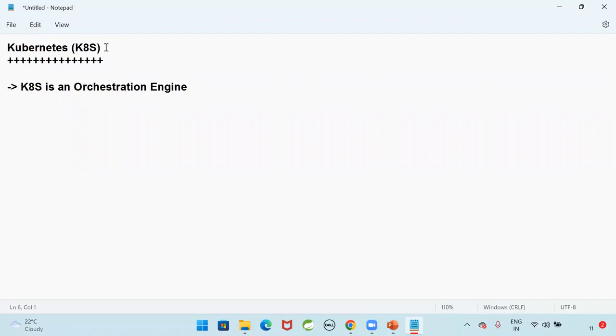Docker Swarm, we have seen already, Docker Swarm is one of the orchestration platforms. And advanced to Docker Swarm, we have Kubernetes. Kubernetes is also used for orchestration purpose. Kubernetes is an orchestration engine. Kubernetes is an open source platform or open source software. We can say that it is OSS, open source software. You no need to pay any money to use this Kubernetes. It is free software.